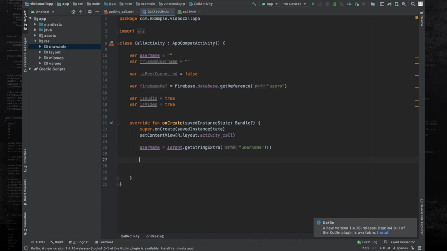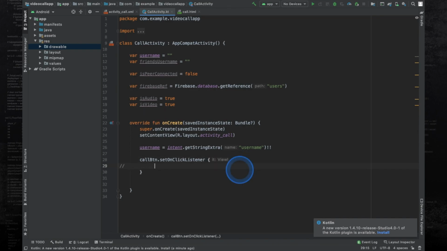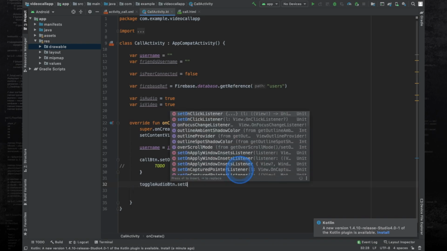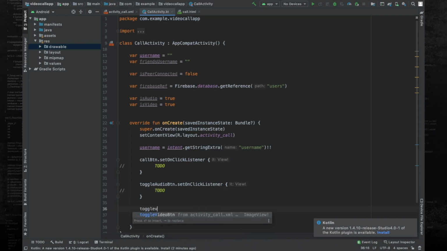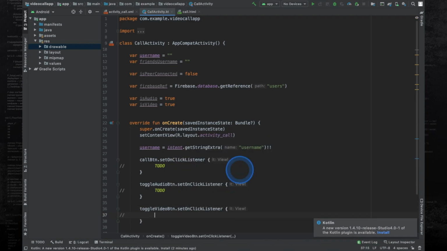Now I'm going to set the call button, the mute audio and the mute video button on click listeners, but I will write the functionality of the click later. So for now, let's just add a to-do here, and then same for the toggle audio button, set on click, another to-do, and then the toggle video button, this as well. We'll just hold a to-do for now.